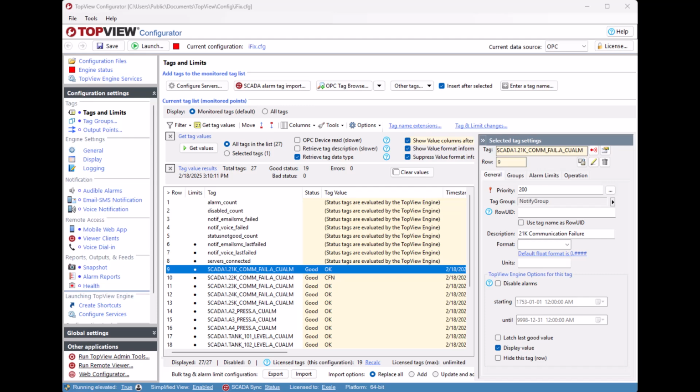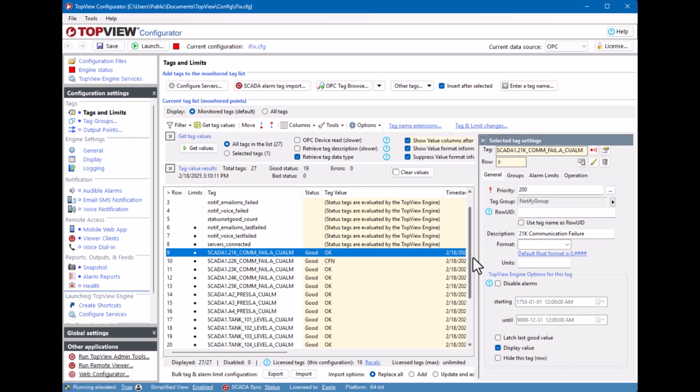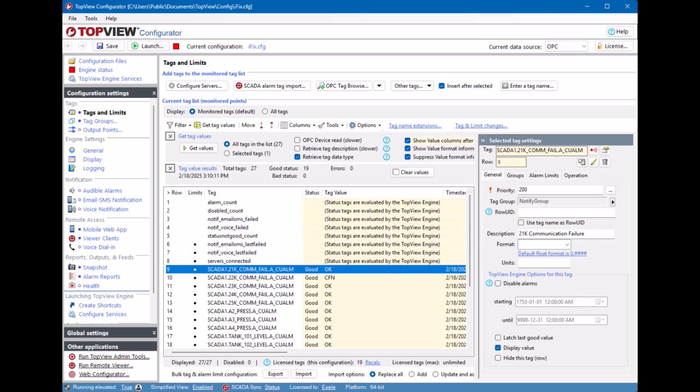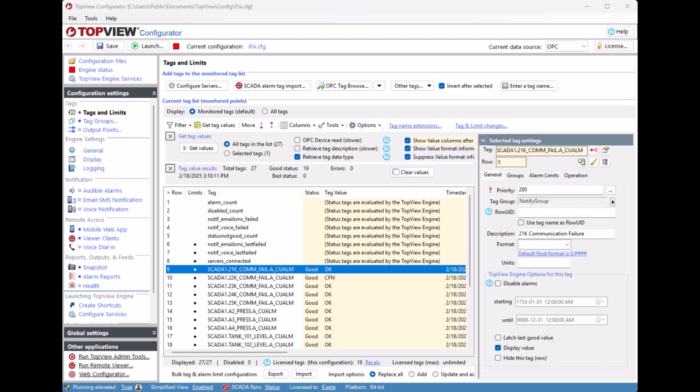The TopView status tags are only evaluated by the running TopView engine. Scroll through the values of your SCADA alarm tags to confirm that the tag value appears and that the status is good. If you have a lot of tags, you can sort by the status column to group the tags by status. In addition to the SCADA alarm tags, there are other tags that are used by this configuration, including the acknowledge input and output tags. We want to verify all of the tags used by this configuration.